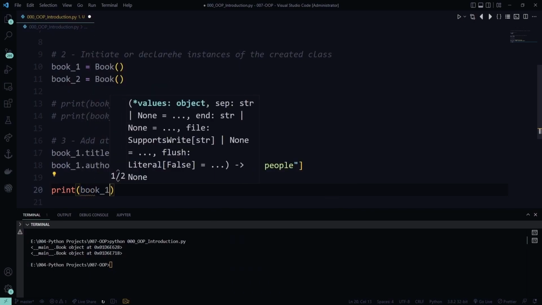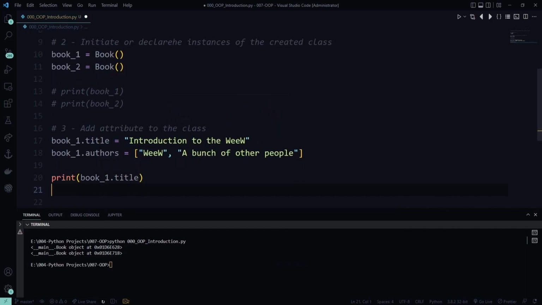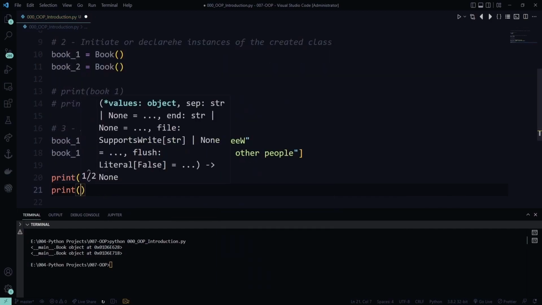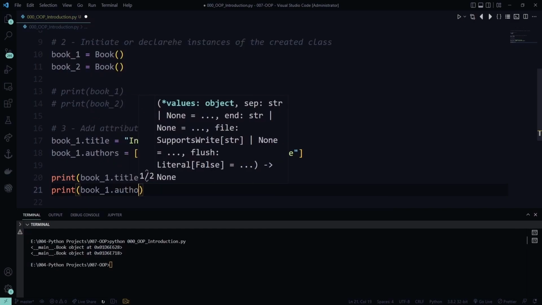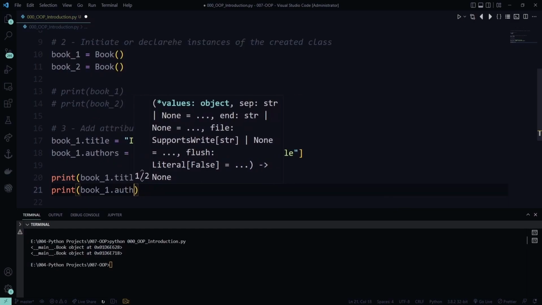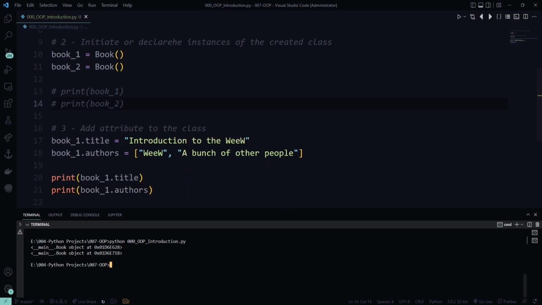So if I put book 1 and I add here the title, and after that I would print the book one also, and here the authors, just to see what will happen. So let's save here and go to the console again, and you can see that now I can access this data from this object, and this is where all the power of the object is.